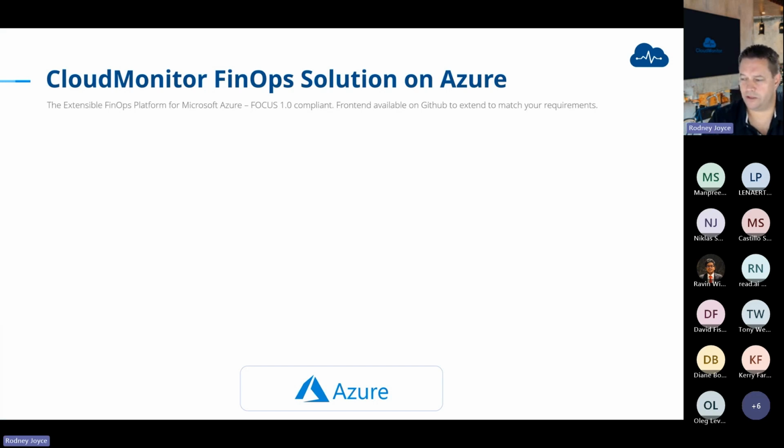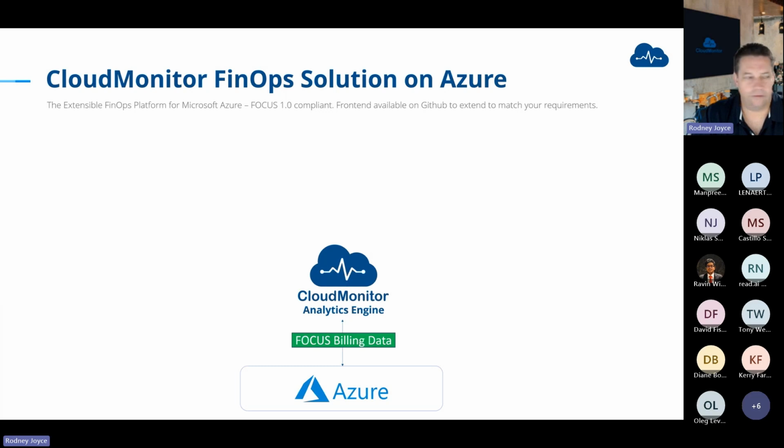So basically, the way it works is we've got the Azure APIs at the bottom. We've got focused billing data coming into the analytics engine. Now, if you haven't heard of Focus, Focus is an initiative by the FinOps Foundation. It's open source. It's cloud agnostic as well. It spans all the different vendors, so GCP, AWS, and Azure, and other multiple clouds.